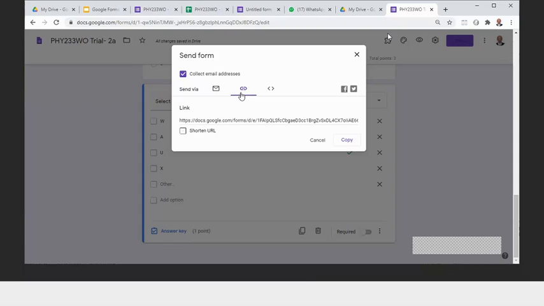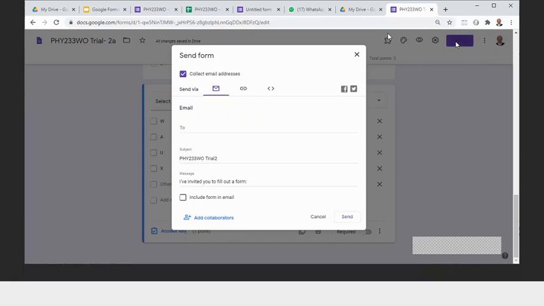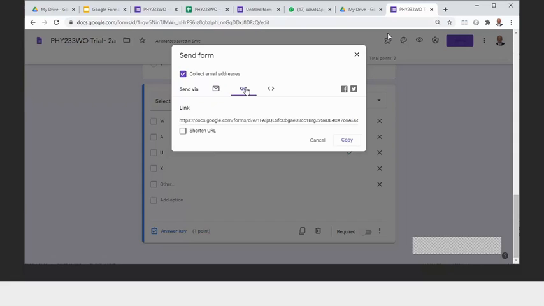The link is too big. We can also share it as it is, but if I shorten the link, it will become very smart. This has to be copied. So very simple. I repeat once again. I go to the send button, link button, shorten URL, copy. Rest of the things are not required.